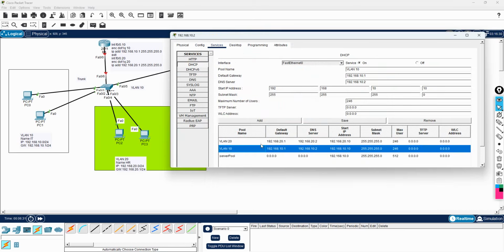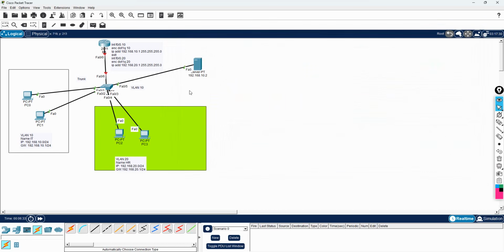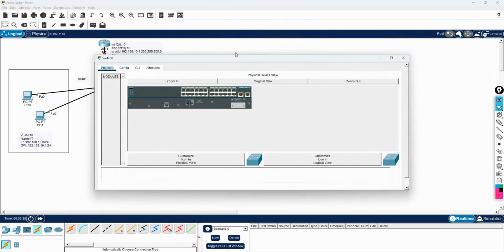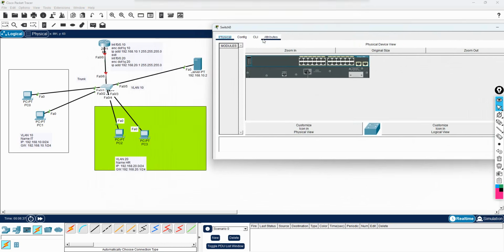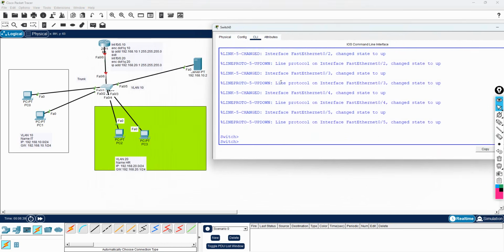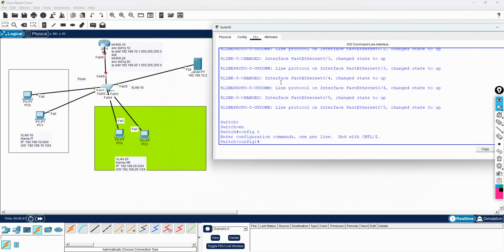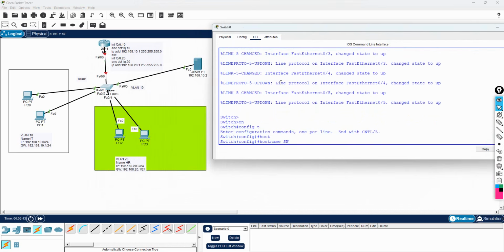Okay, VLAN 10 and 20 pool you have already. So DHCP configuration is done, and now we can do the VLAN configuration also. So this is a CLI. I will go here. First of all, I will change the name of the device. I will write here hostname is SW1.